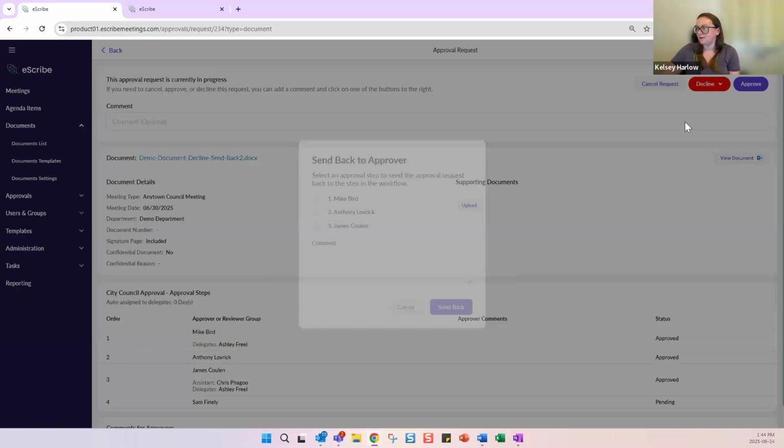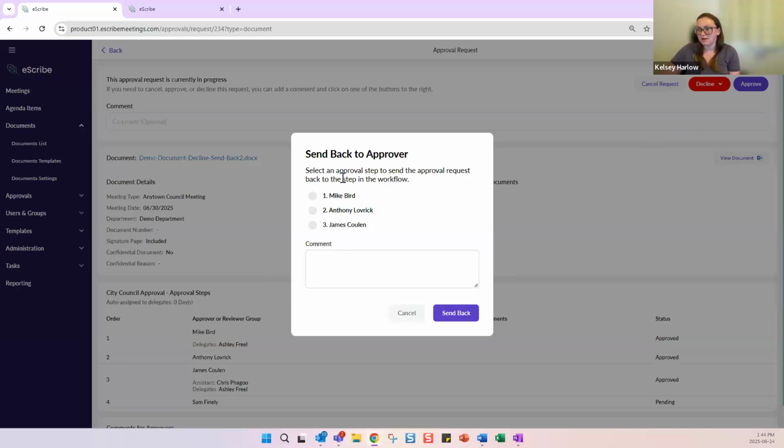So if I go decline and send back to approver, you can see it looks a tiny bit different. Instead of checkboxes, you'll see these buttons here, and I can only select one. So if I select Mike in this instance, it's going to go to Mike, and then Anthony and James automatically. If I select Anthony, it's going to go to Anthony, and then James automatically. Or I can just do James, and then it'll come right back to Sam after that. So it just depends how you'd like your approval to move, if you'd like to select certain people or if you want it to go right back to a certain step and then subsequently everyone after them.